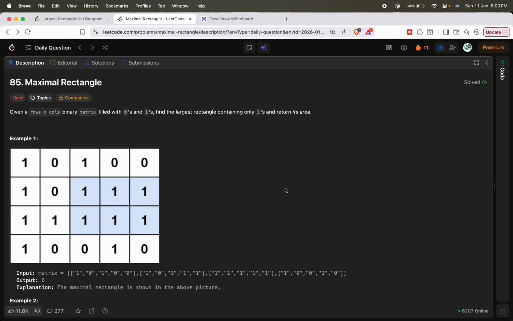Let's solve today's Leetcode problem 85, maximal rectangle. Given a rows times column binary matrix filled with zeros and ones, find the largest rectangle containing only ones and return its area. This is the matrix which we have been given, and let's identify what all possible rectangles we can choose which contain only ones.